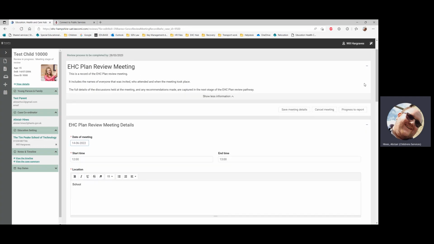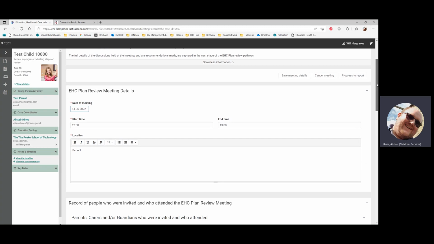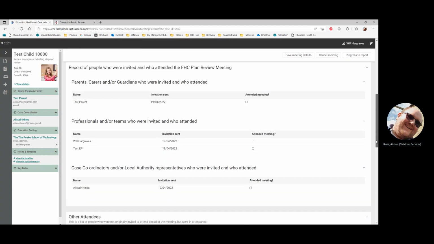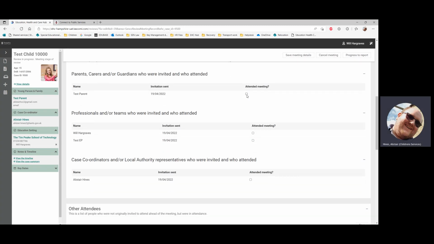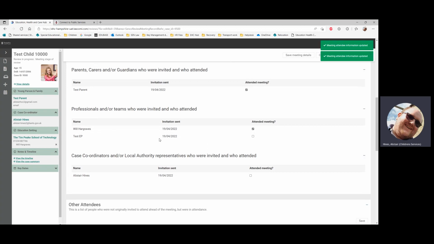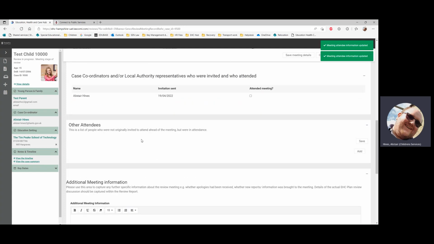This page is the most brief of them all and doesn't have a huge amount of content. You can just reconfirm the date and time of the meeting and the location. It's got a little register, so which people actually came to the review. So we'll say that these people came. The EP submitted advice but didn't attend, nor did the coordinator. If any attendees came but weren't invited originally, you can add them here.